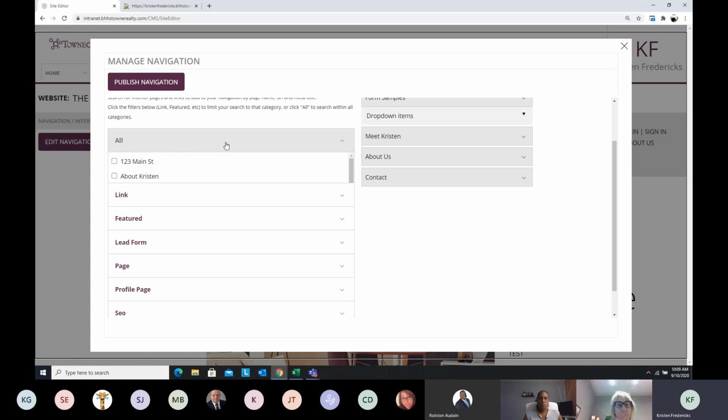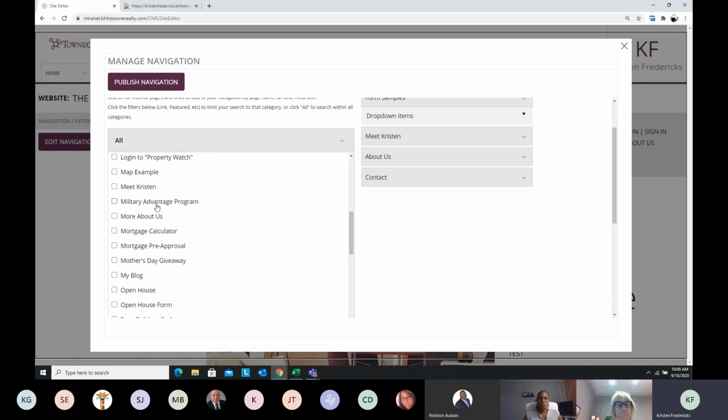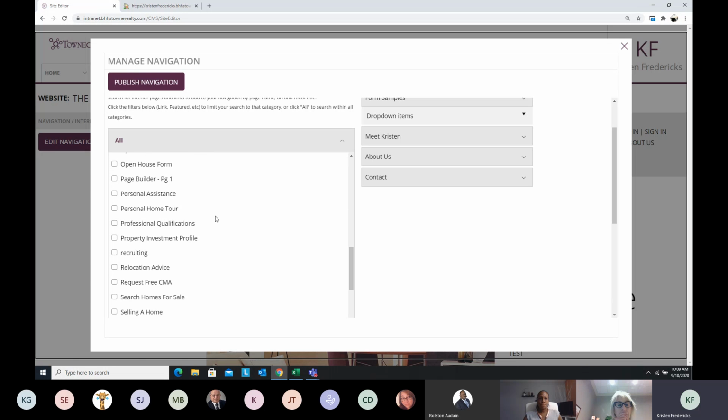Logging into property watches. Here's something on the Military Advantage program. All of these pages are available to you. Okay, this is just a whole list of pages.